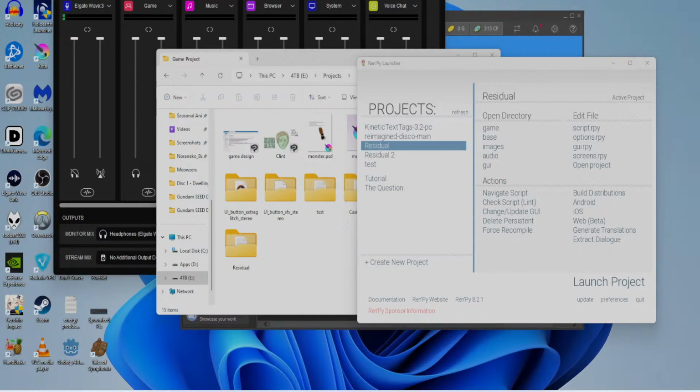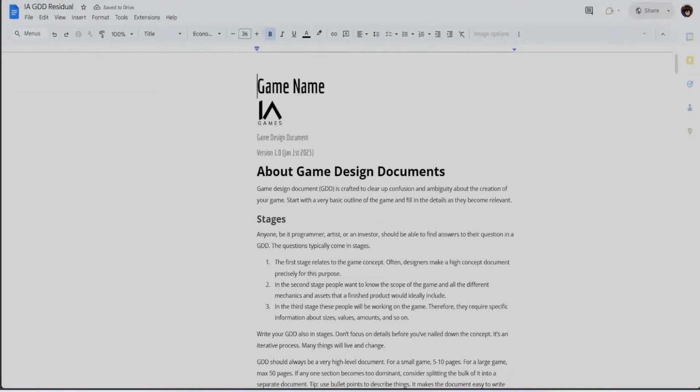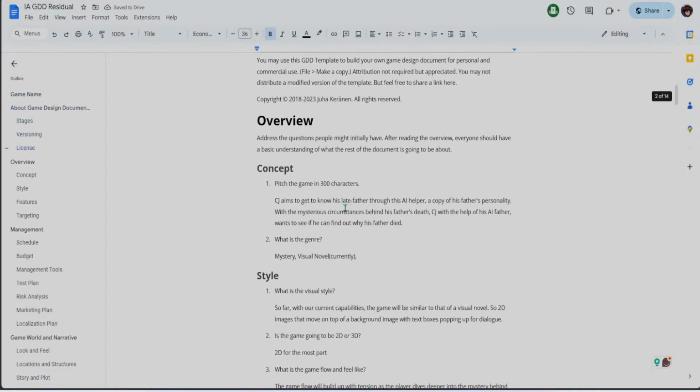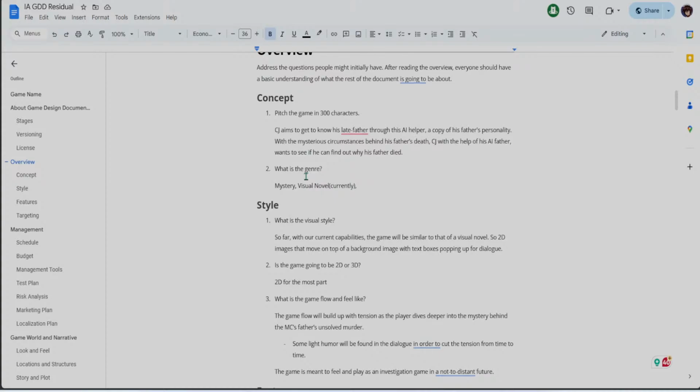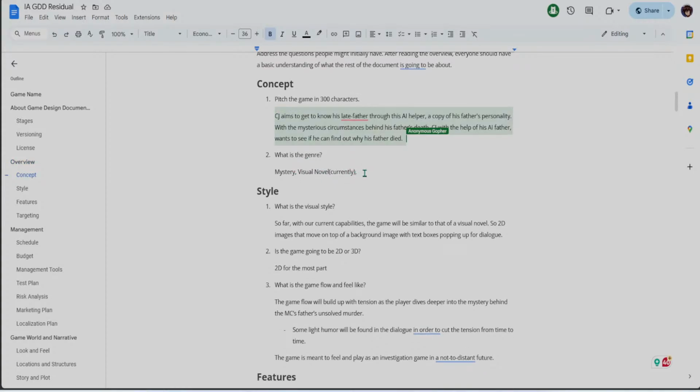So we had the concept in 300 characters or less. Okay, so what does it say for concept? Pitch. Okay. So what's the genre? Mystery, visual novel, currently. Would you say it's gonna be a point and click? Yeah, if we're looking at making buttons and whatnot, it is gonna be like that anyway.